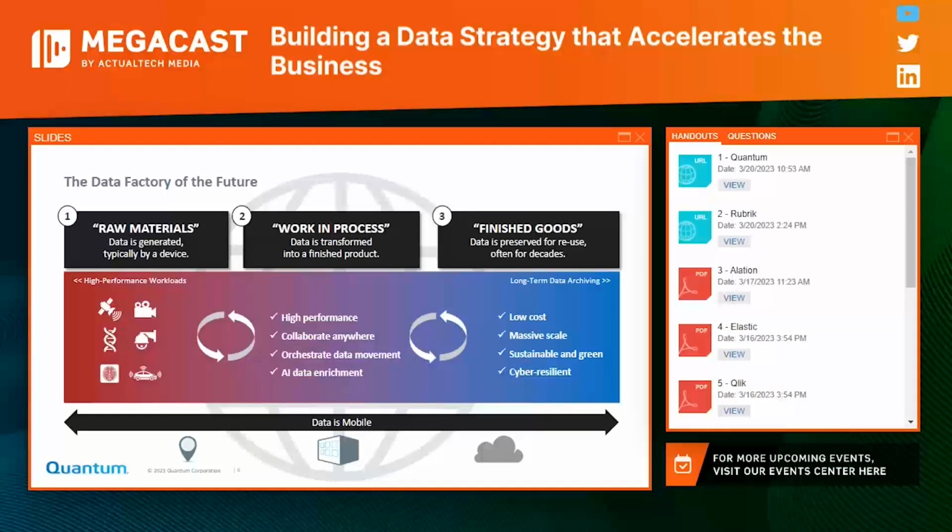And you could think of it almost like a factory, and I like that analogy. You have data that's generated, raw data that's generated almost always by a device. It could be a camera, it could be an IoT sensor or something like that. But think about that as your raw materials. That data is ingested into a storage system, and it goes through the work in process phase, where that data is transformed into some type of finished product, right?